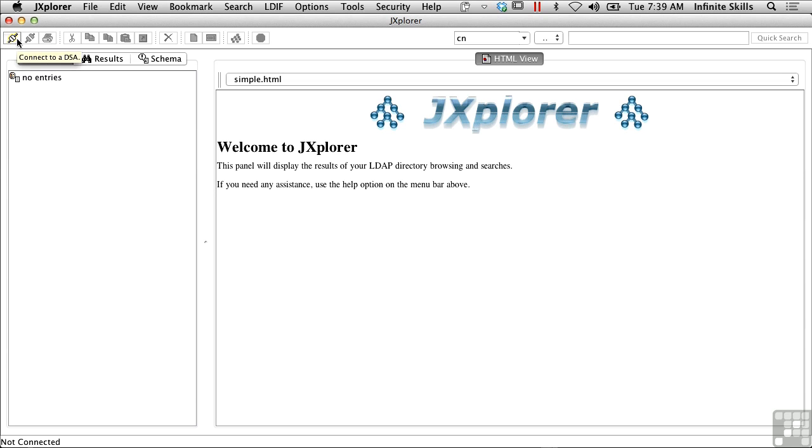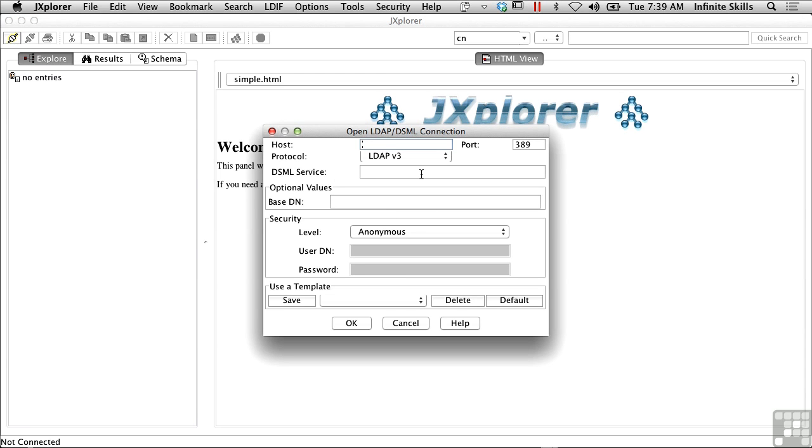And let me show you something quickly here. I'm going to connect to a server that's running LDAP, and I'm using a tool called JExplorer, running on a Mac OS system, although JExplorer does run on other systems as well. There are certainly other tools that you can find that will connect to LDAP servers, and I'll show you another one for Windows shortly. You can see here in the connection dialog box, I can select the protocol that I'm using. I'm going to use LDAP version 3.